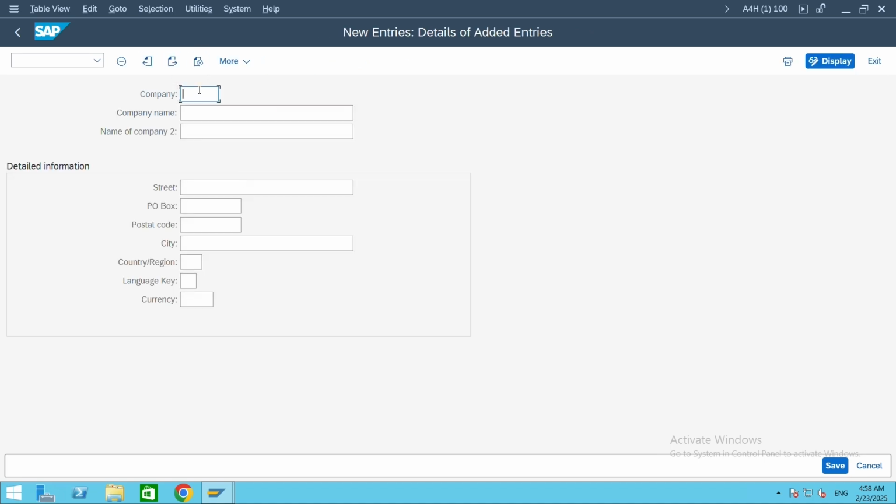Here give the name of your company. It is the name of the company. I'll give the name like 222 so that it would be easy for us to recognize. And in name of the company 2 also give 222, and then select the country as IN. This is for India. And language key I'll give English. Currency will be INR.